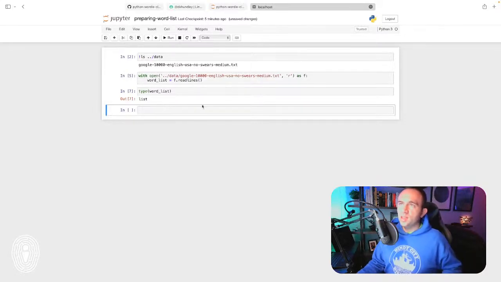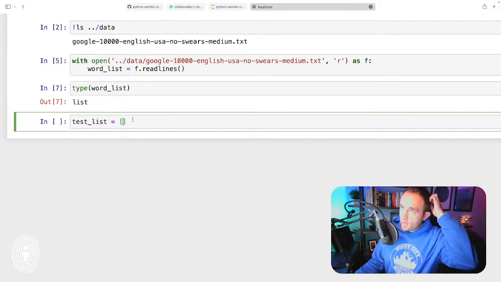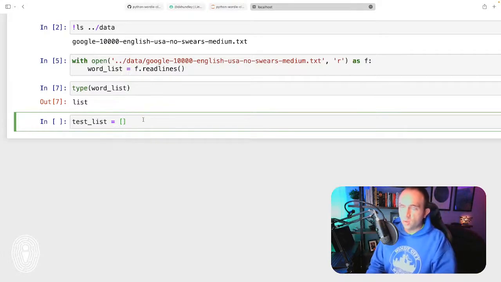So this is a list type. We'll create a new list here, called test list. If I were to create a new list from scratch, I do these things called brackets, right and left brackets. Let me make this a little bit bigger for y'all. You actually don't have to put anything in here at all.